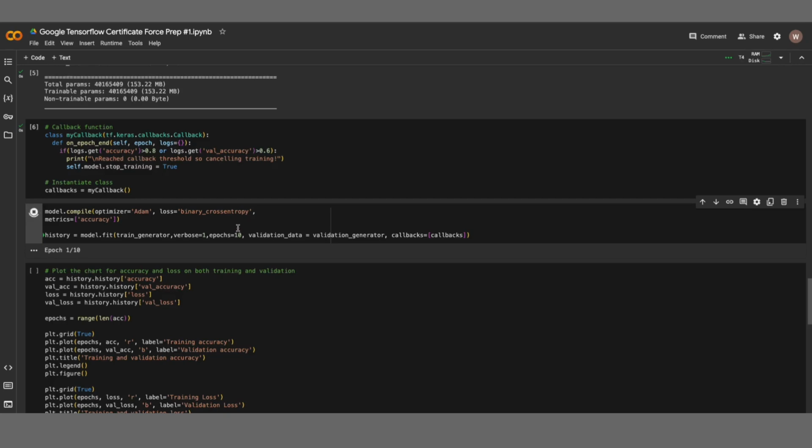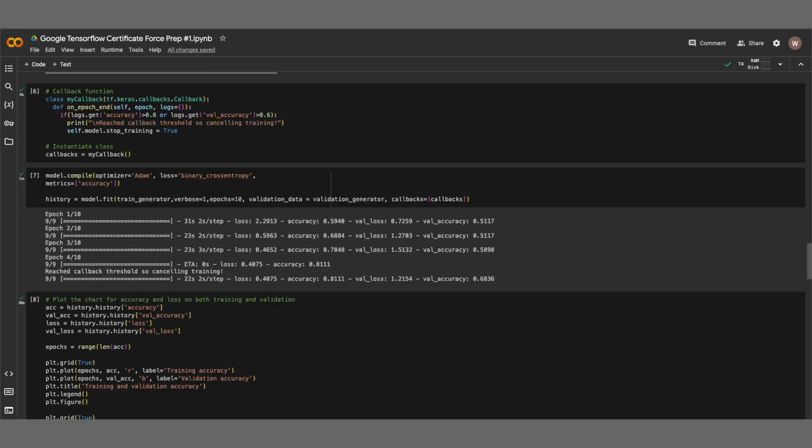This might take a while, so I will skip till the training is completed. So, the training is now completed. The callback worked, as we can see that instead of training till the end of 10 epochs, it stopped at the 4th epoch where the accuracy is above 80%. It so happens that the validation accuracy is above 60% as well.